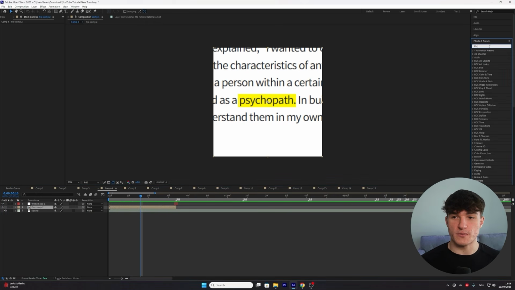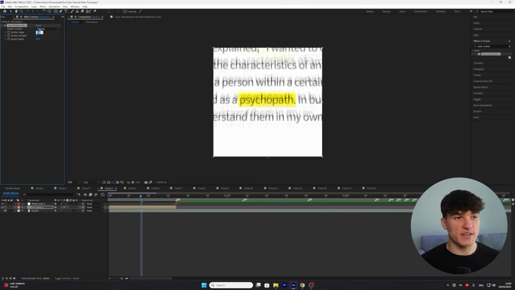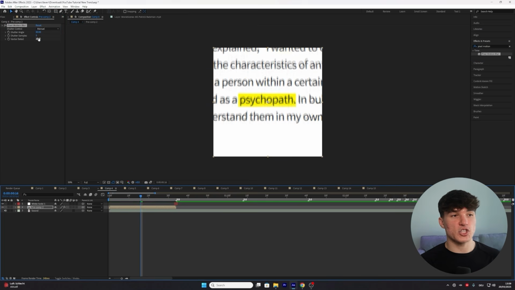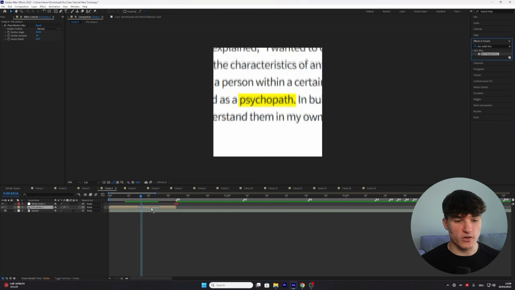Then we're going to go to effects and presets and search for pixel motion blur. Drag it on top of the pre-composed layer right here. Then put the shutter angle from 180 down to 80 and the shutter samples from 5 up to 20. Next, search for BBC radial blur and also drag it on top of the pre-composition.